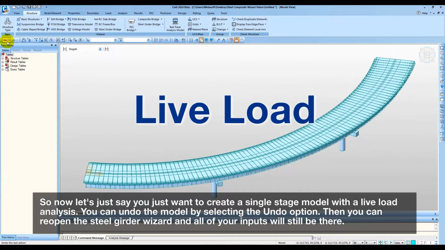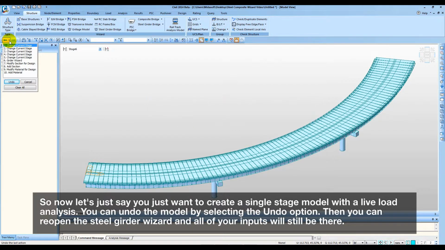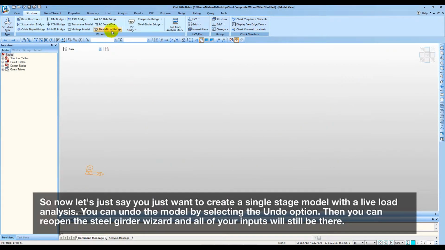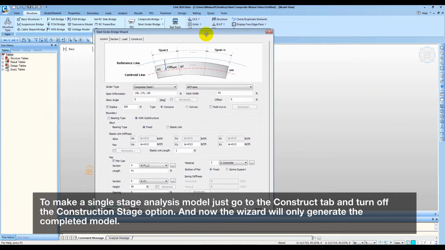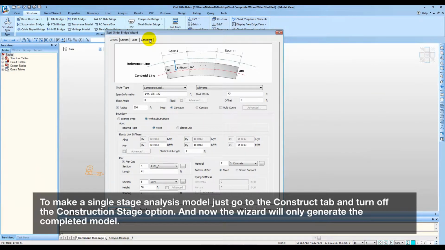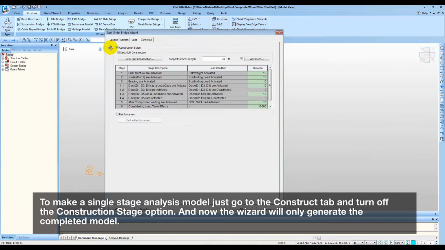So now, let's say you want to create a single stage model with a live load analysis. You can undo the model by selecting the Undo option. Then you can reopen the Steel Girder Wizard, and all of your inputs will still be there. So to make a single stage analysis model, you just go to the Construct tab and turn off the Construction Stage option, and now the wizard will only generate the completed model.